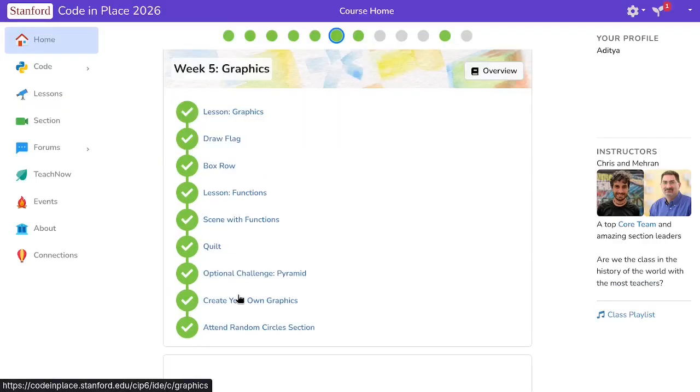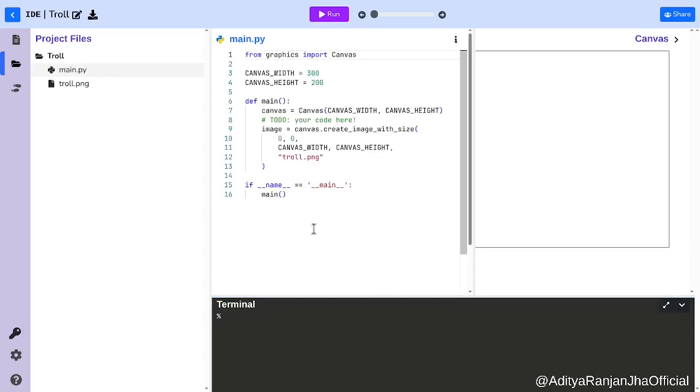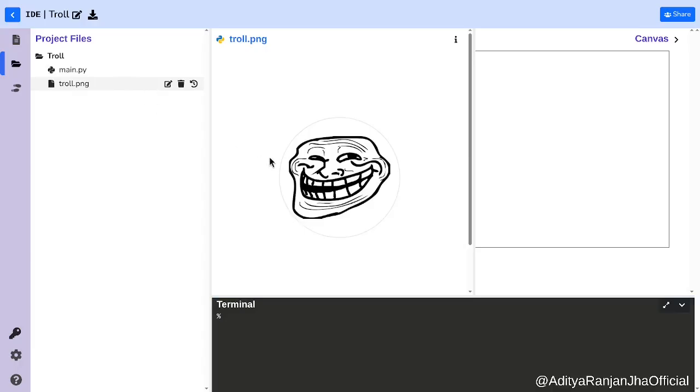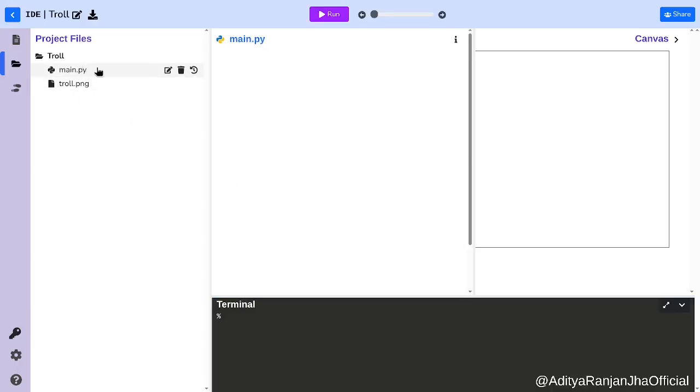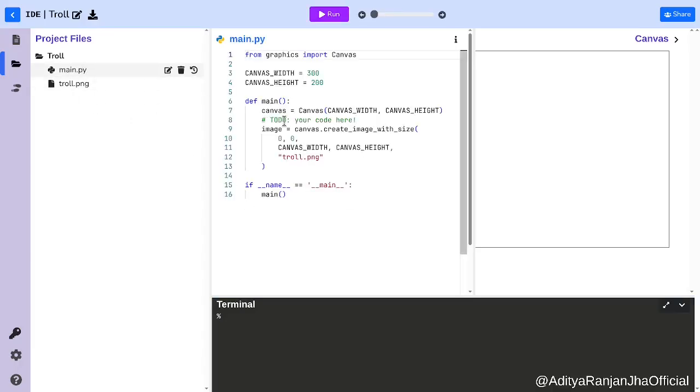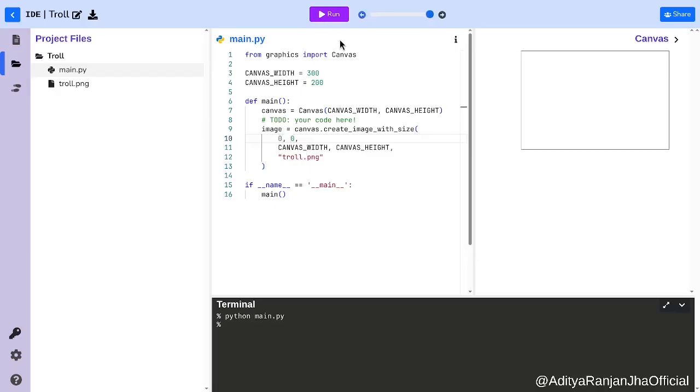So now it says create your own graphics, which, well, I did. So we are not going to focus too much on it, but I got a troll.png, and because we've already created so many squares, circles, lines, and all those things, in this I just tried creating an image sort of like this.